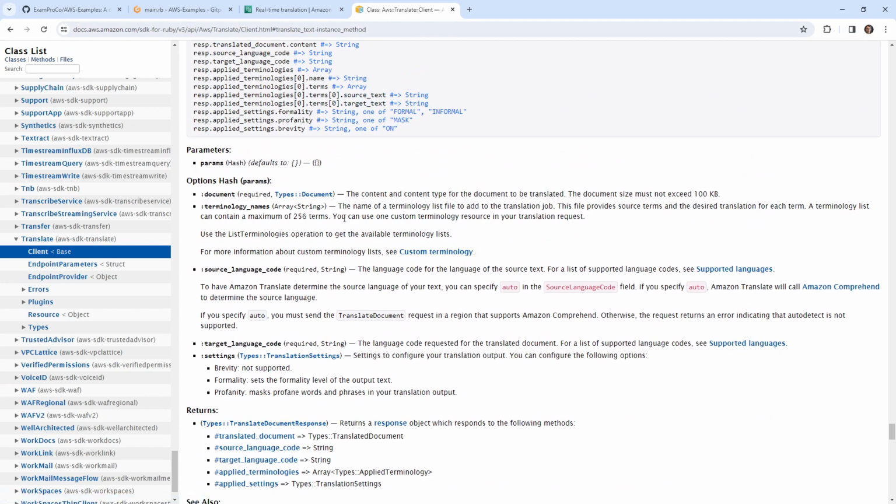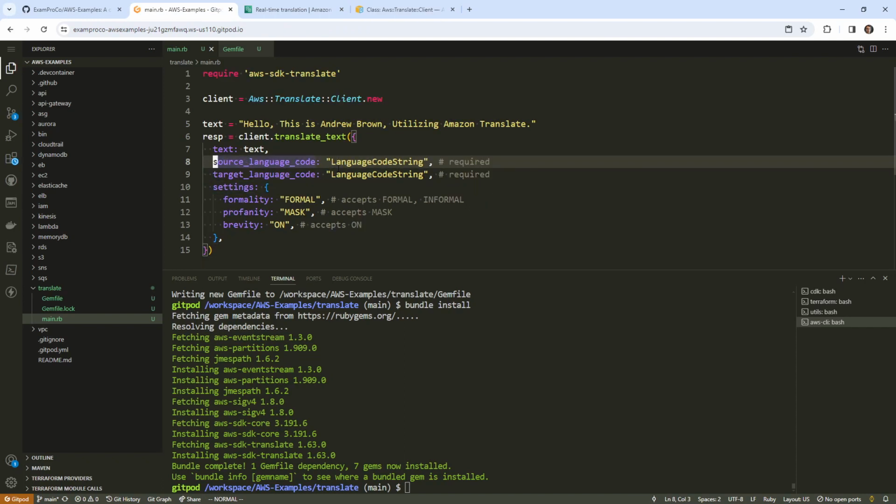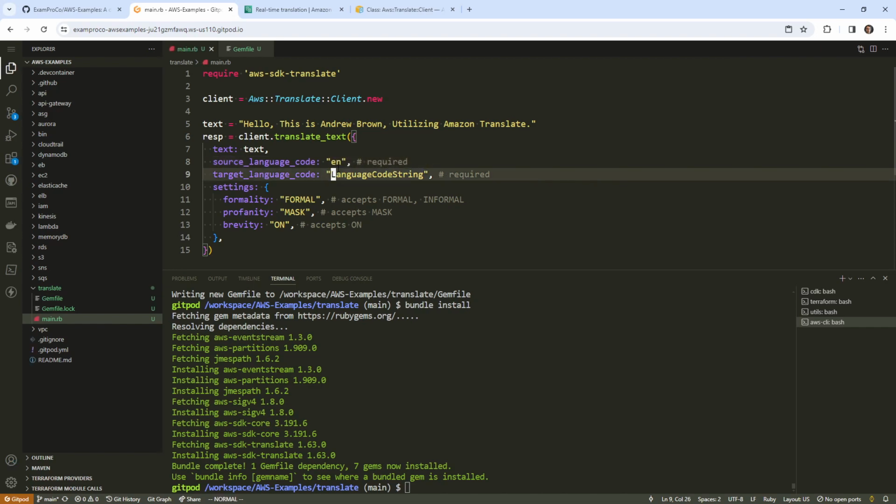So here we have technology name, the name of the technology list file to add for translation jobs. So I guess if we're adding terminologies that are not standard, we could add those there. I'm going to take that out because we don't need to do that. Source language code. I'm going to assume this is just like EN and then Spanish would be ES, I believe.